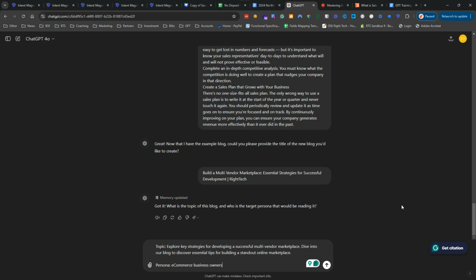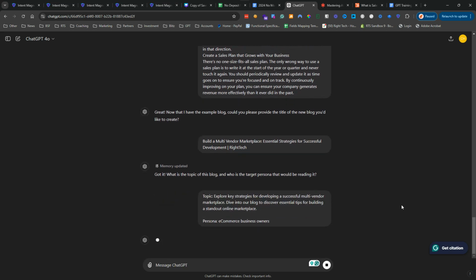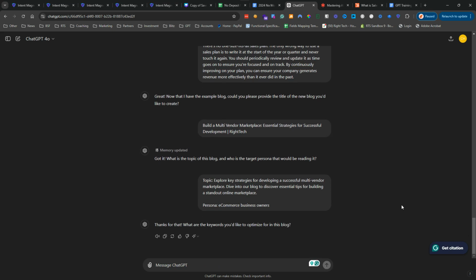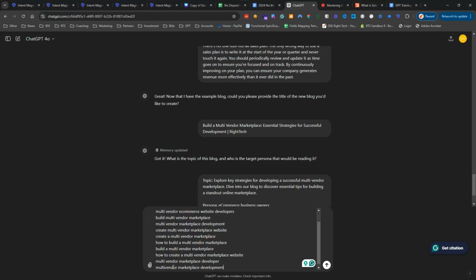Now this part, as you can see, is quite important because how we would write this article for e-commerce business owners is very different to if I was having the exact same article but targeting, say, developers, for example. Or maybe I'm targeting vendors that want to set up this type of multi-vendor marketplace. So it is quite important to really know who this piece of content is being targeted at. Great. Now we've moved on. It's asking us for the list of keywords that we want to optimize for. So I'm going to pull that from a list that we created earlier.